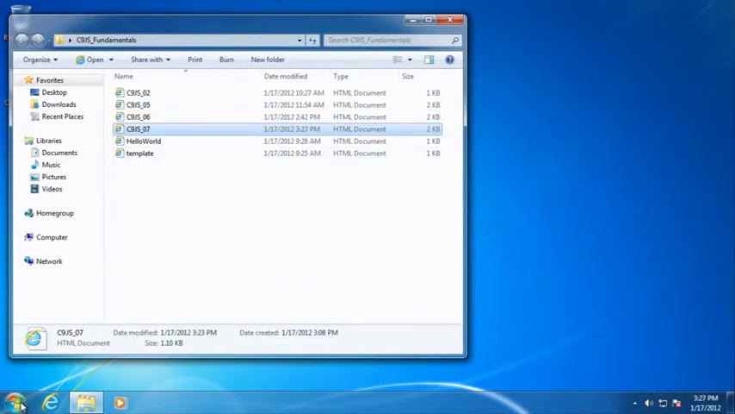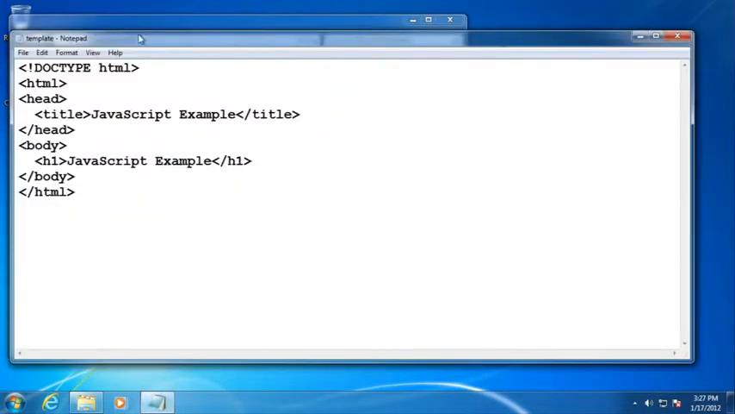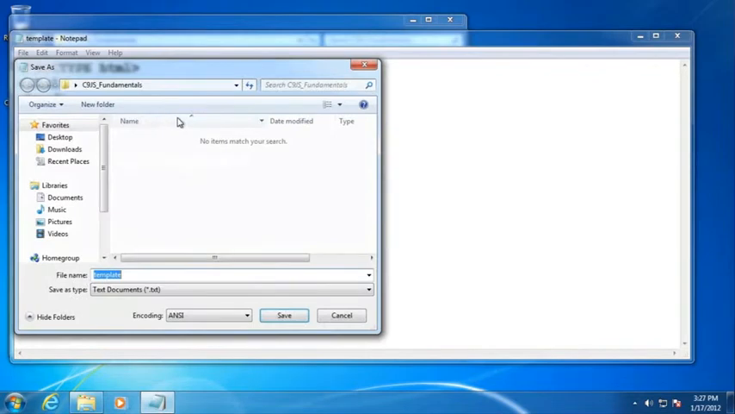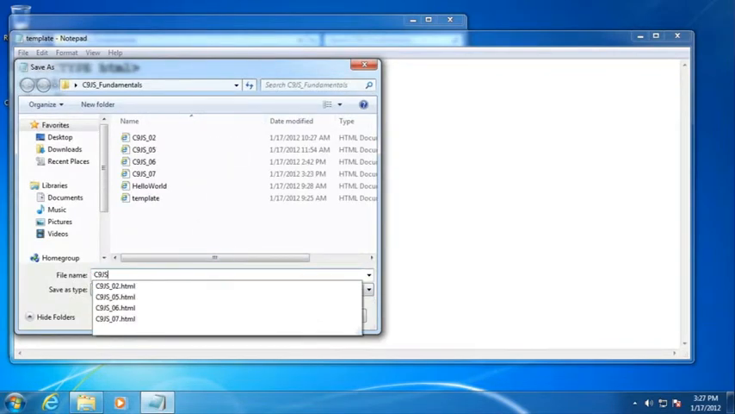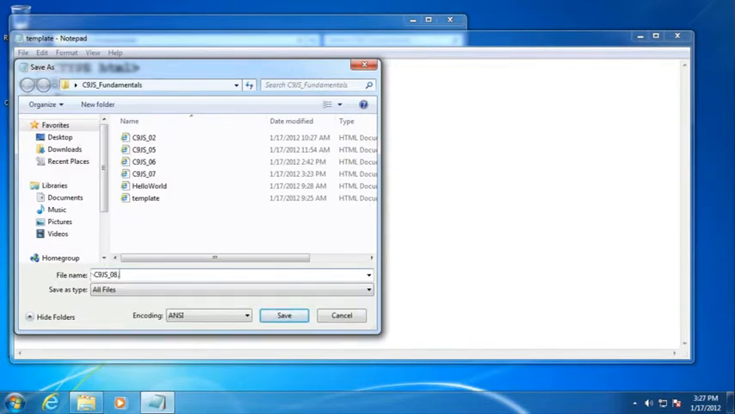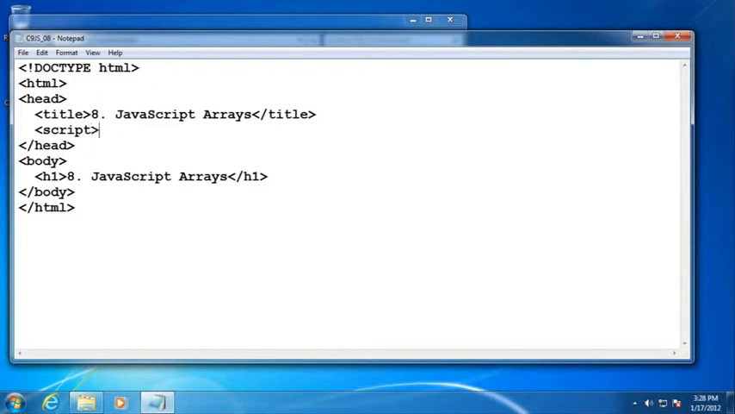So let's start off the way that we always do, creating from our template a new web page. This time we're going to call this c9js_08.html. Click save, and here we want to go 8 JavaScript arrays. Get this set up so we remember the work that we've done, and we want to set up our script tag like always.